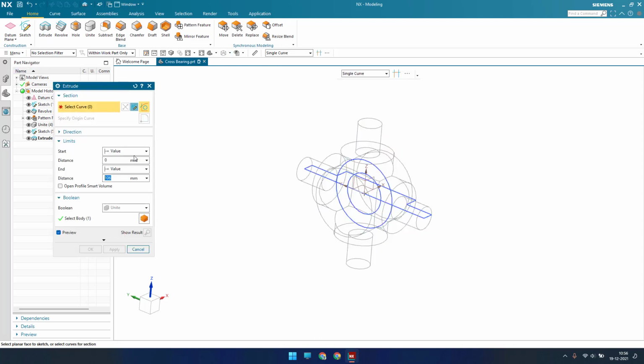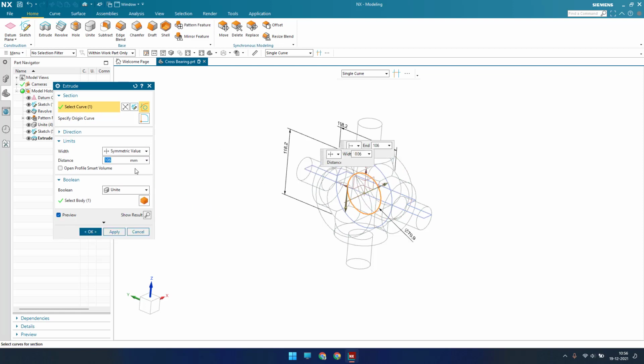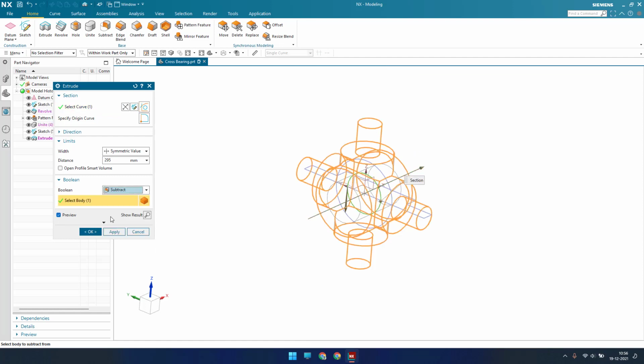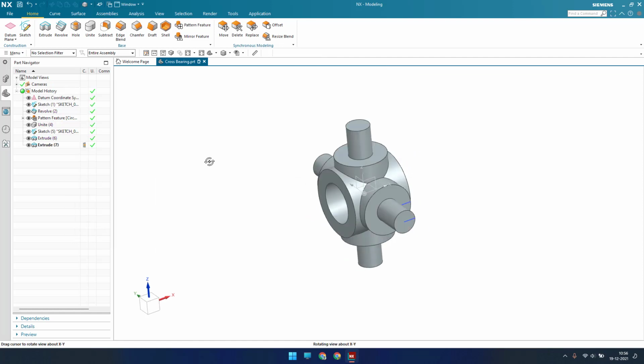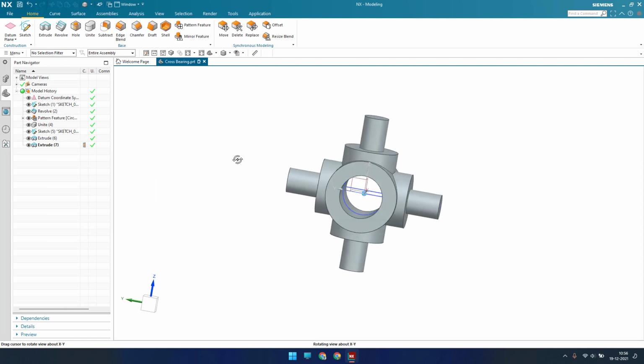And now what I will do is I will just make the same way. I am going to remove the material. So for the removing, I am going to select the inner circle and let me keep it as a symmetric value, and you can just extract it. It is a subtract and you can just click OK. So now we got this profile.